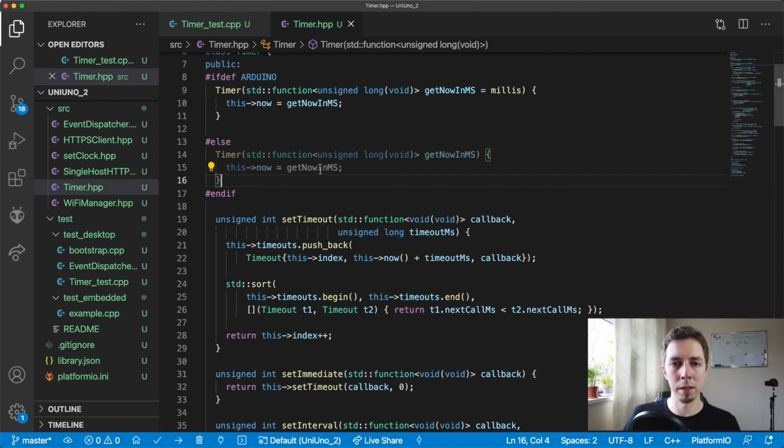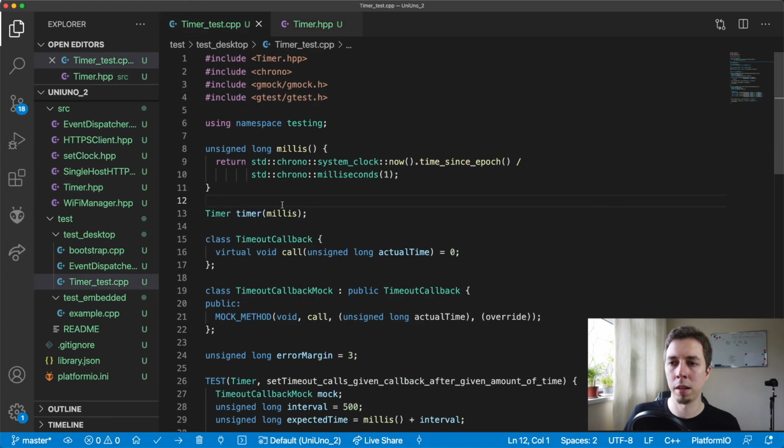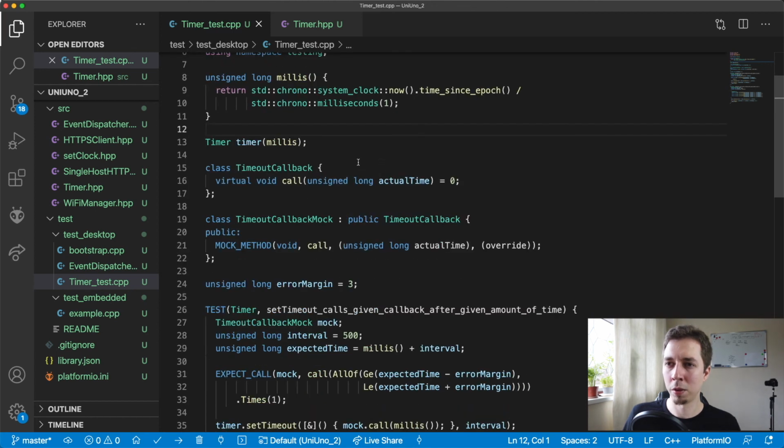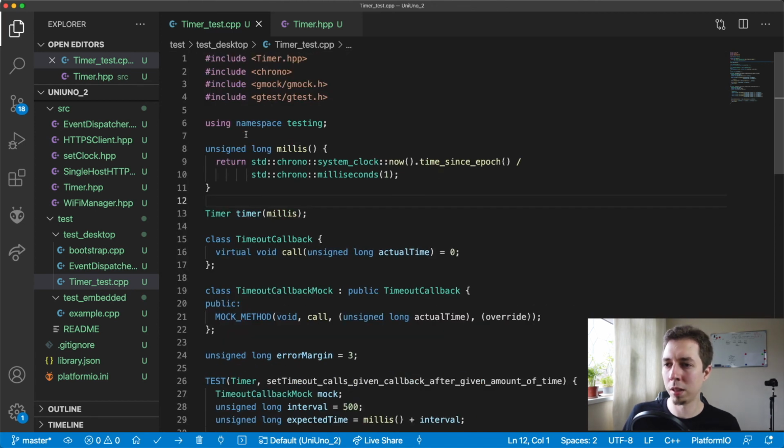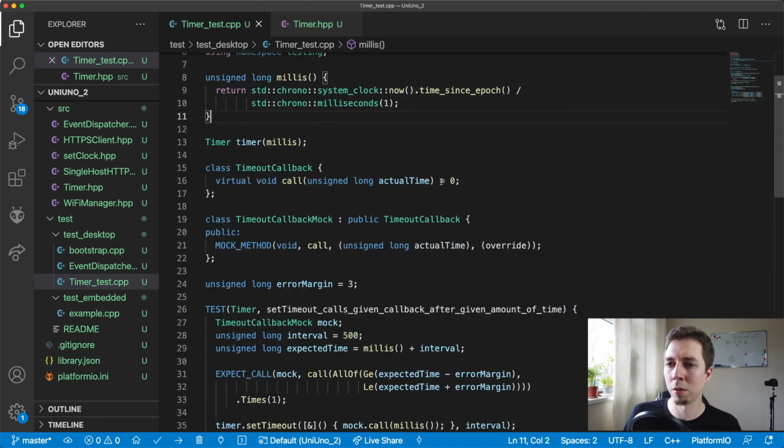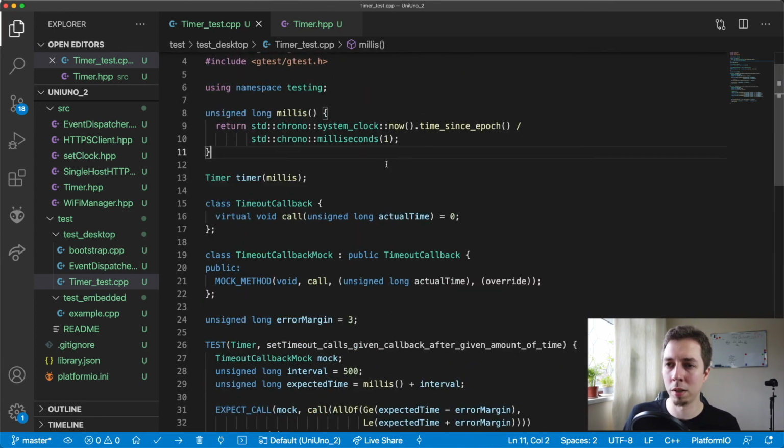And by separating it, I can test timer natively. But the way to test it happened to be a little bit tricky. And that was because if you look at that, for millis it is easy, right? I just use chrono system clock. So that works in a very similar way to how millis works on ESP8266 when the clock is synchronized, right? Because if it's not, it just starts from 0.